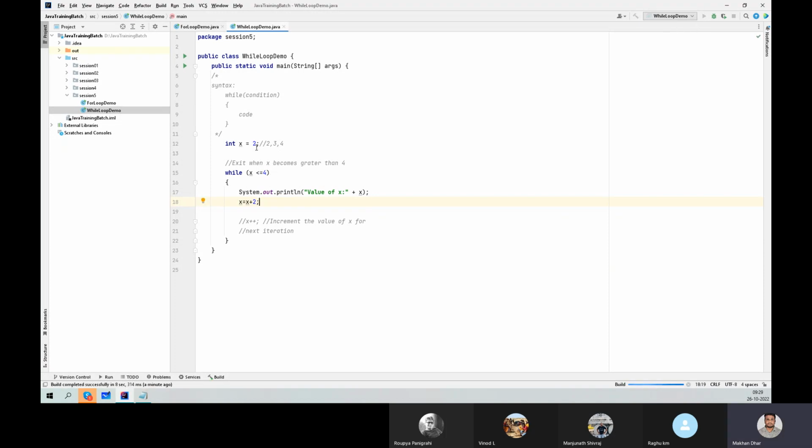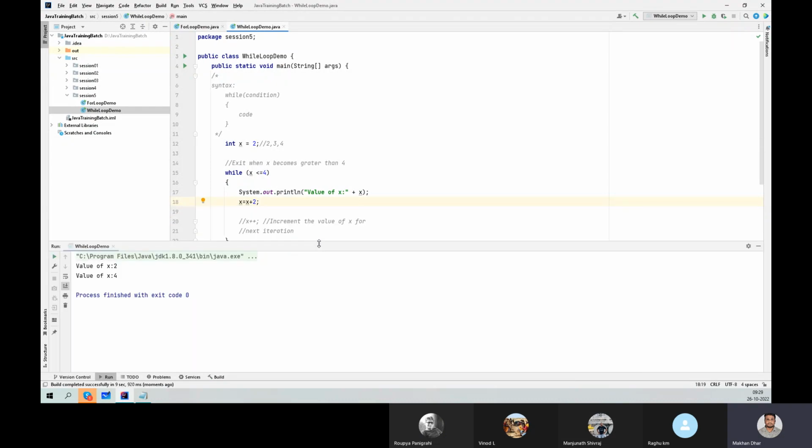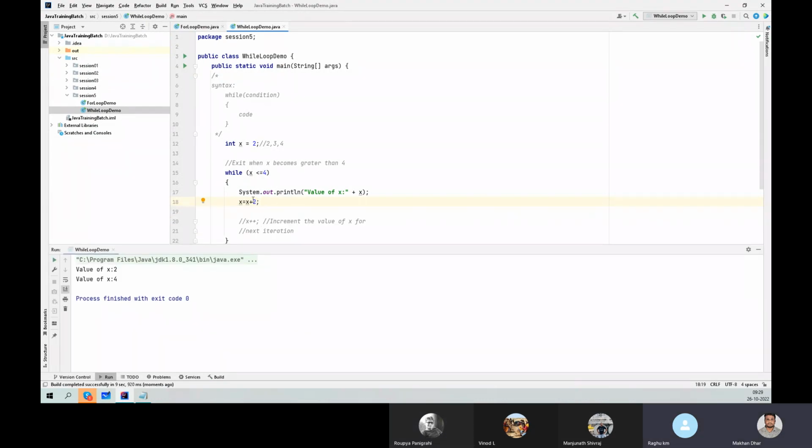So first it will check the increment value. With x plus plus, it would give that. If I increase by 2 this time, it will give 1, 3, an odd number, right? Because we are hard coded here, whatever you want.